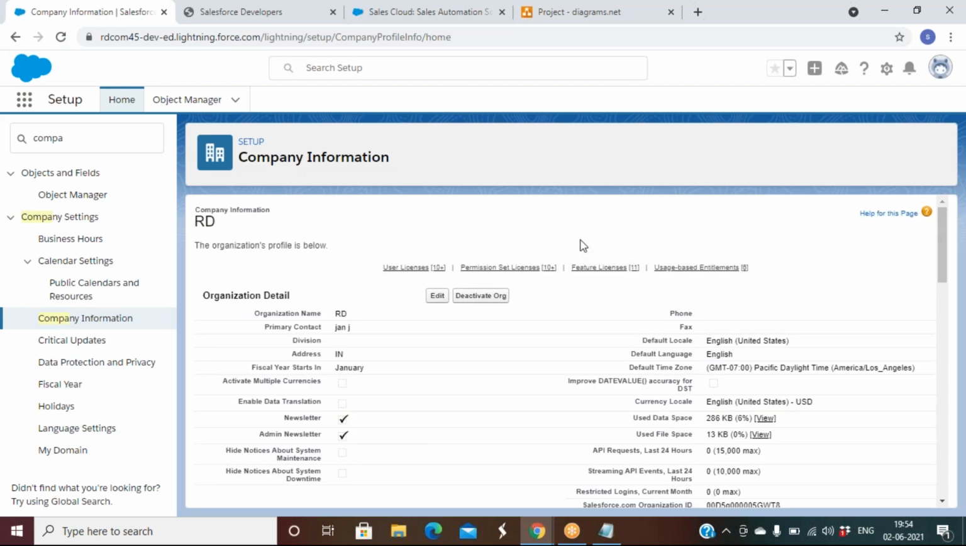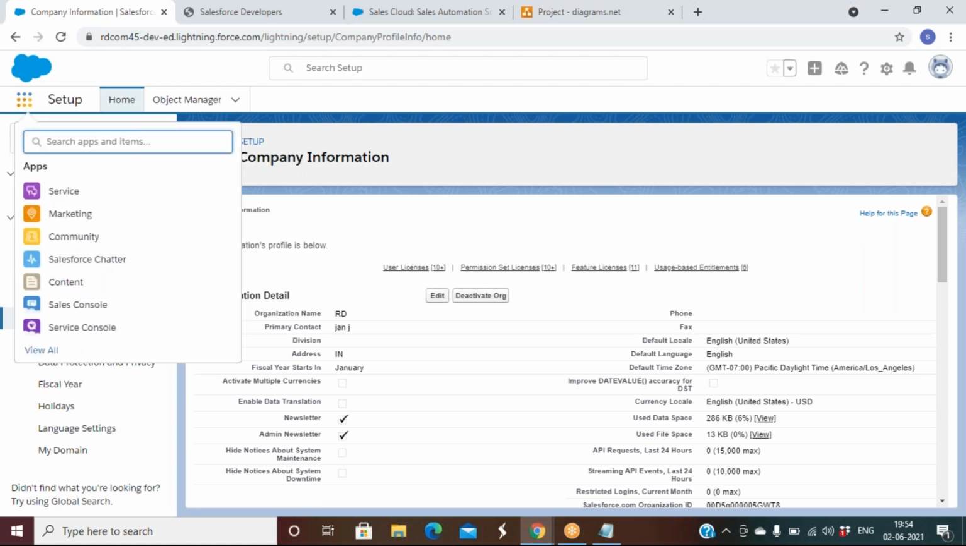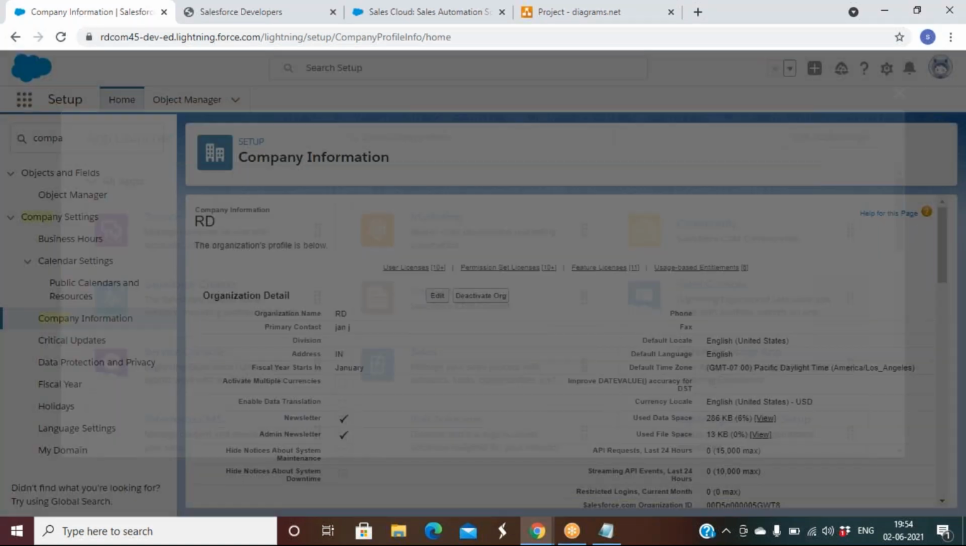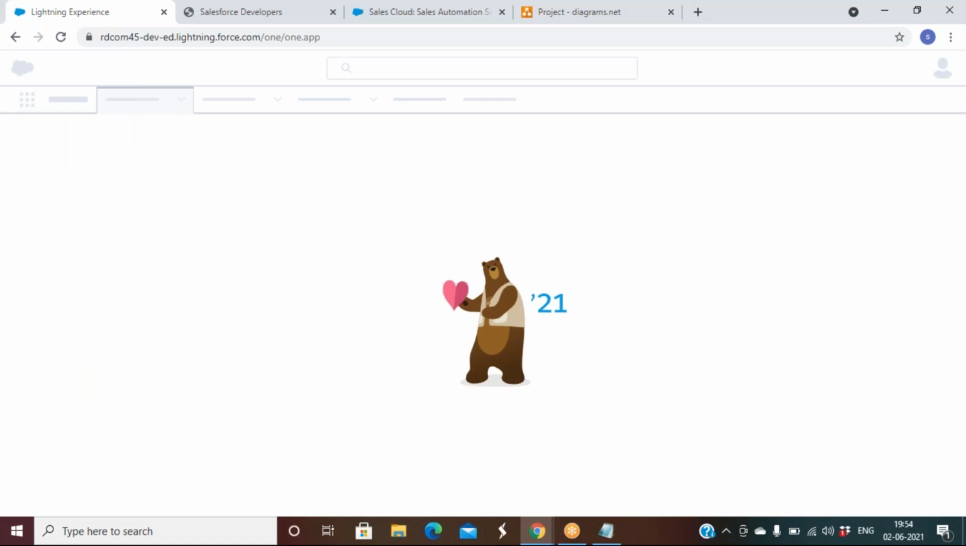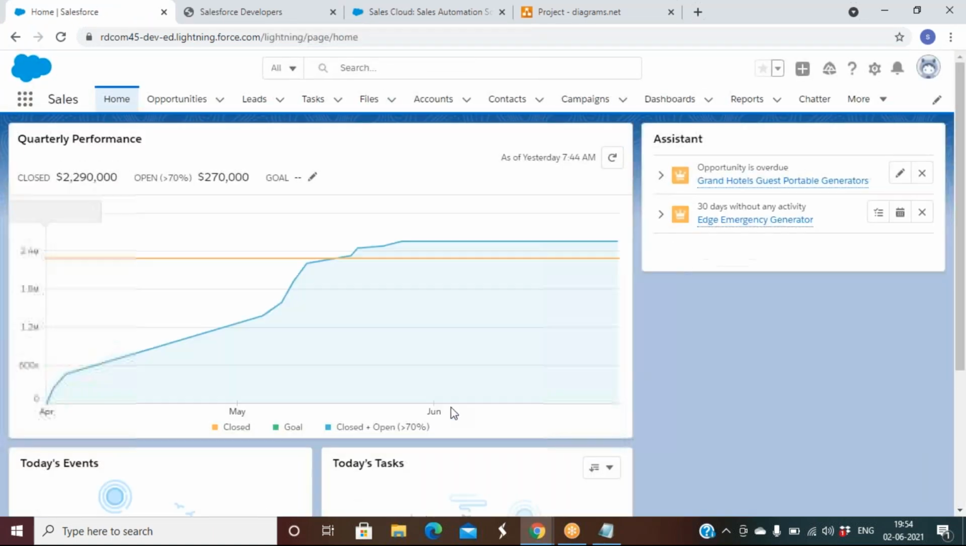Now let's go through this. So this is the logo, right? This is an app launcher. In real time you can see only Sales and Service Cloud, not others. Okay, so we can see only Sales here. We can log in. So this is in a Sales app. Whatever you see here, with the Spring '21 symbol, this is the current release.